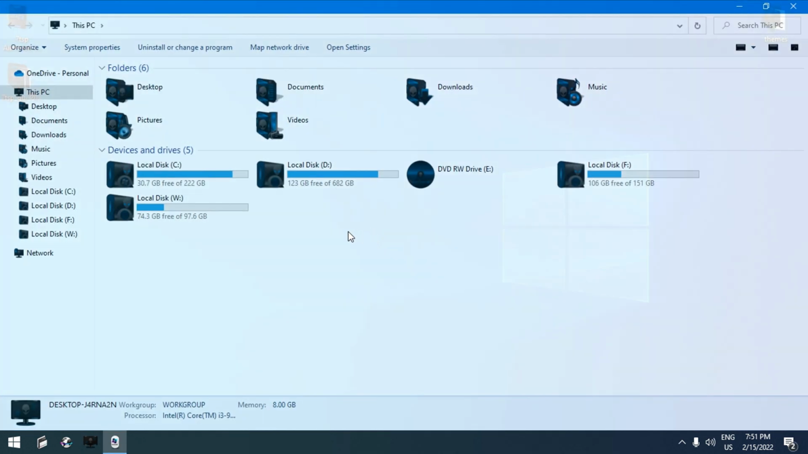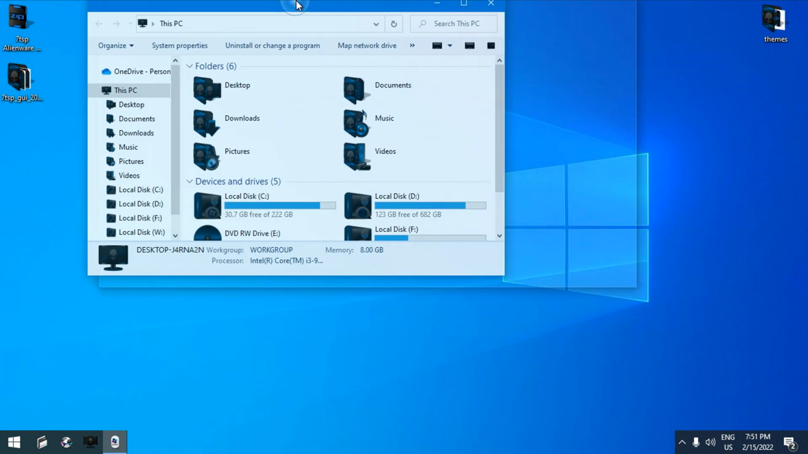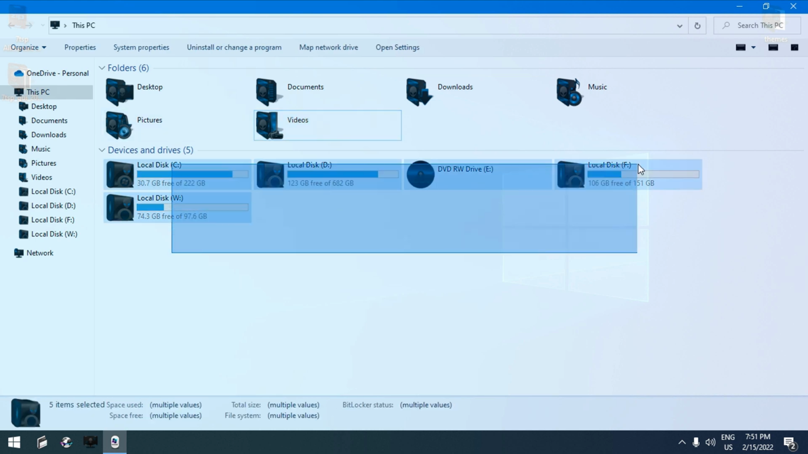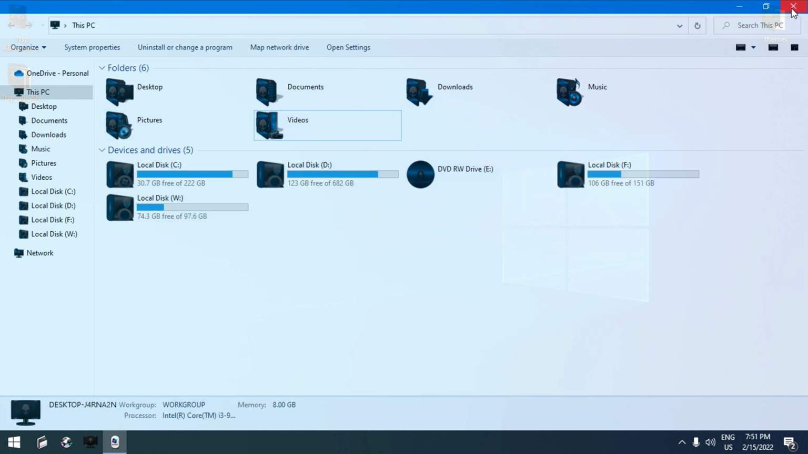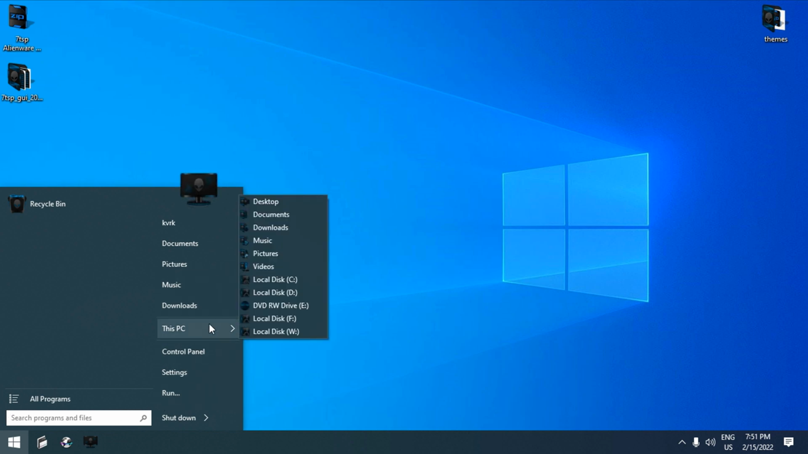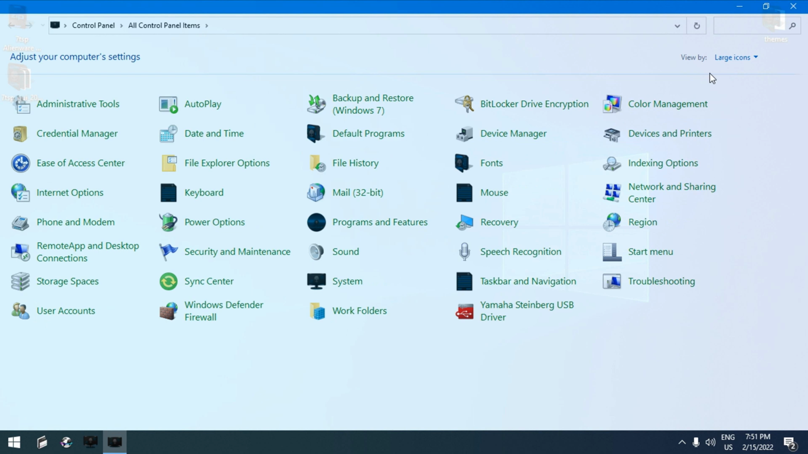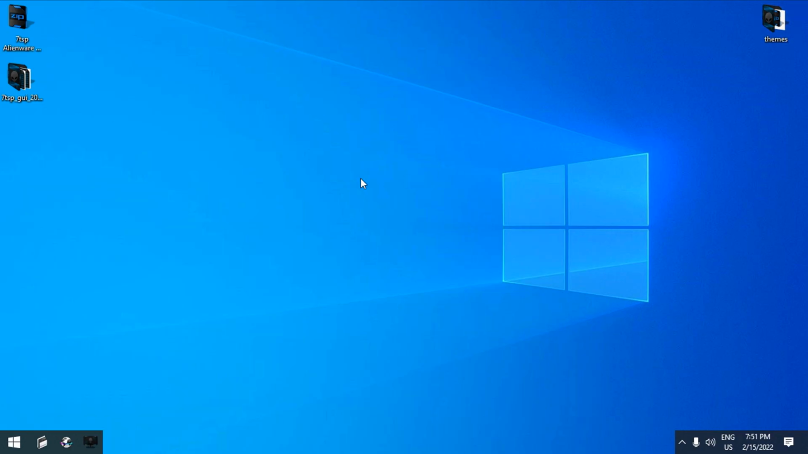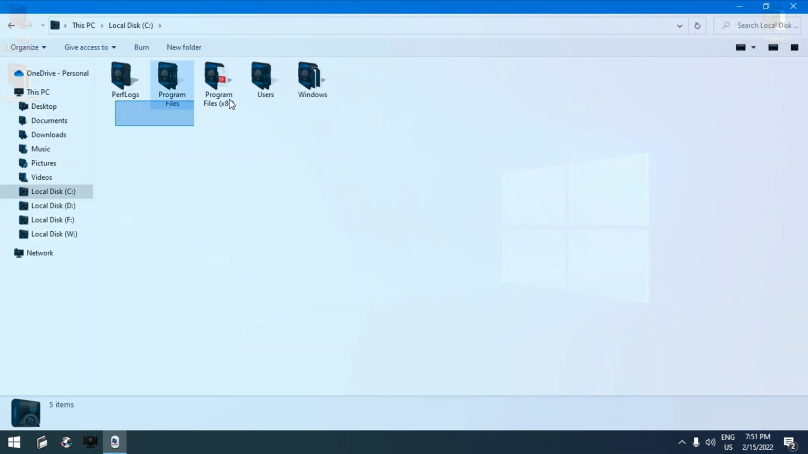And now I will open the Windows Explorer and you can see that I have a completely new custom icon pack on my Windows 10. Now if I go to the control panel, if I set the icons to category, you can see that they are all changed to the custom icon pack. Folders are also changed.